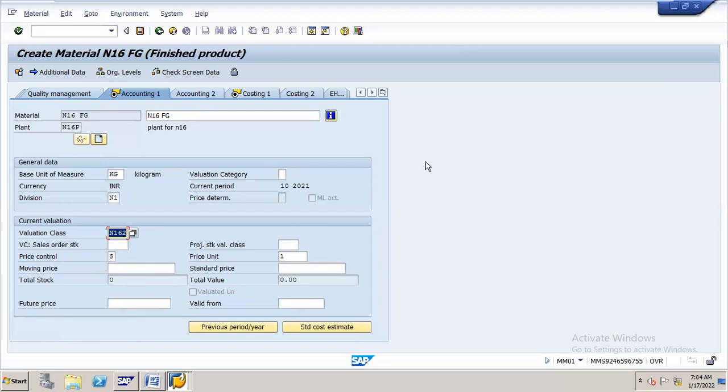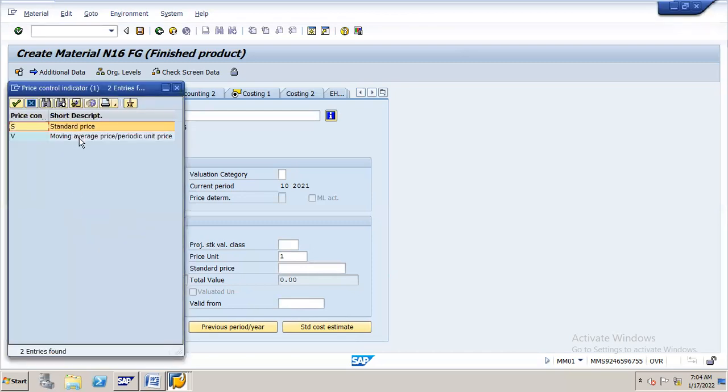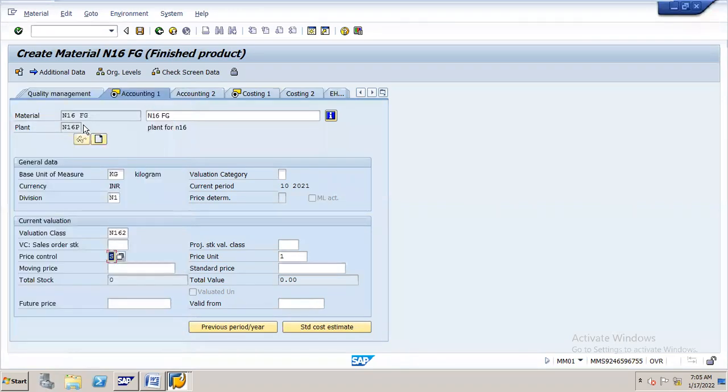In case of raw material master creation, I have given N161, right? Here this is the finished product, so N162. This is the final product, so obviously we maintain it at the standard price. In case of raw material, we can use the market price, meaning moving average price, because whenever there are changes in the market, our material price also changes. So here it is standard price. This is our final product, so we can fix the price.